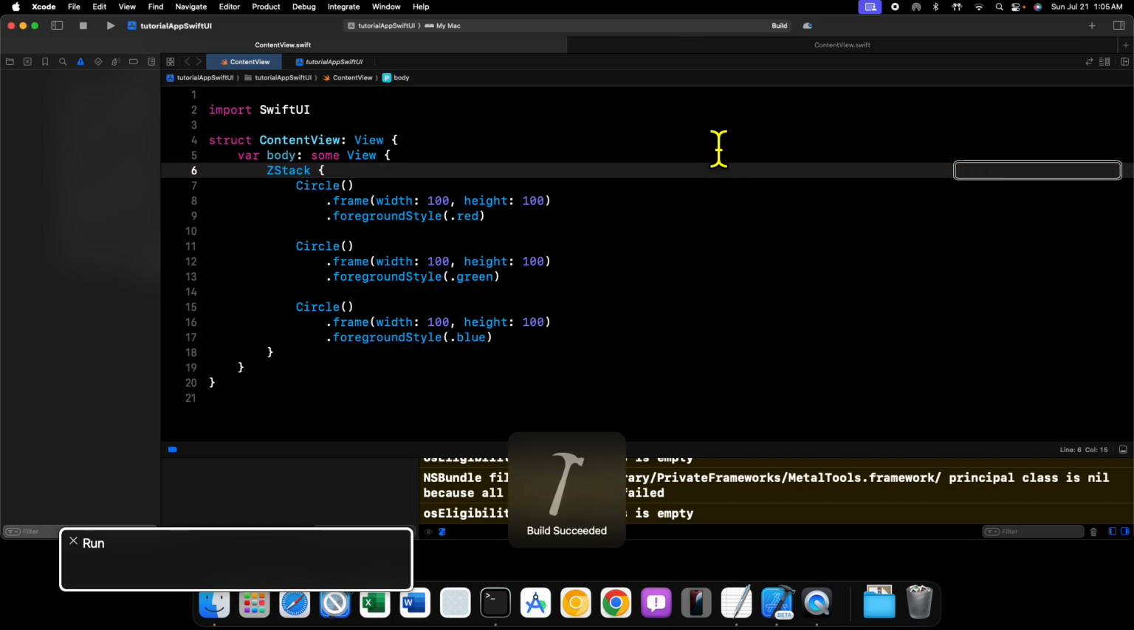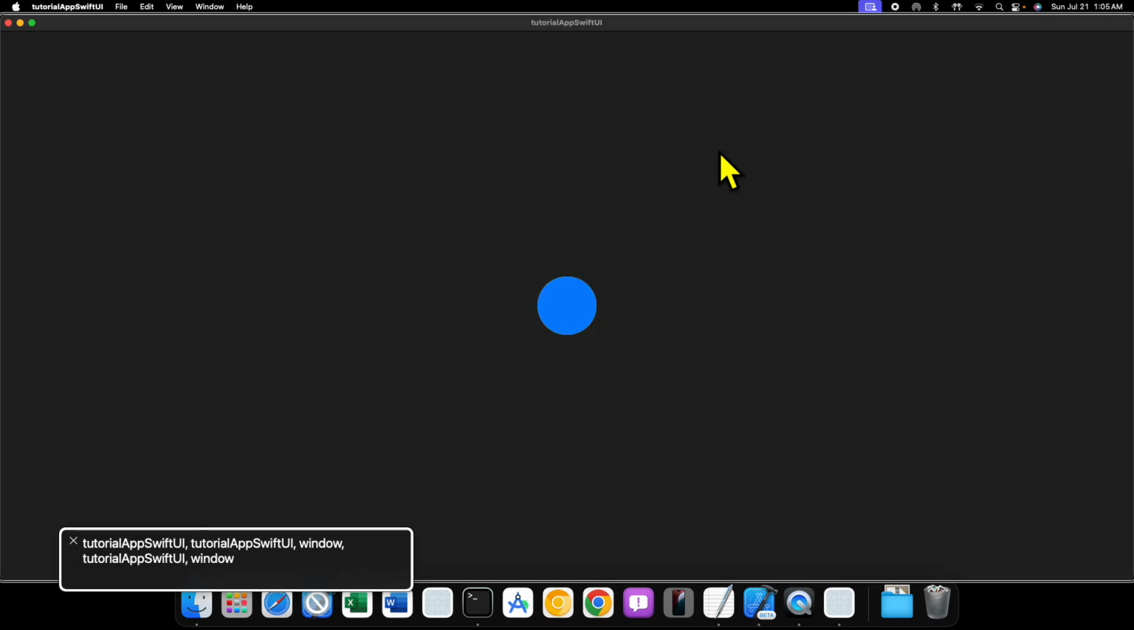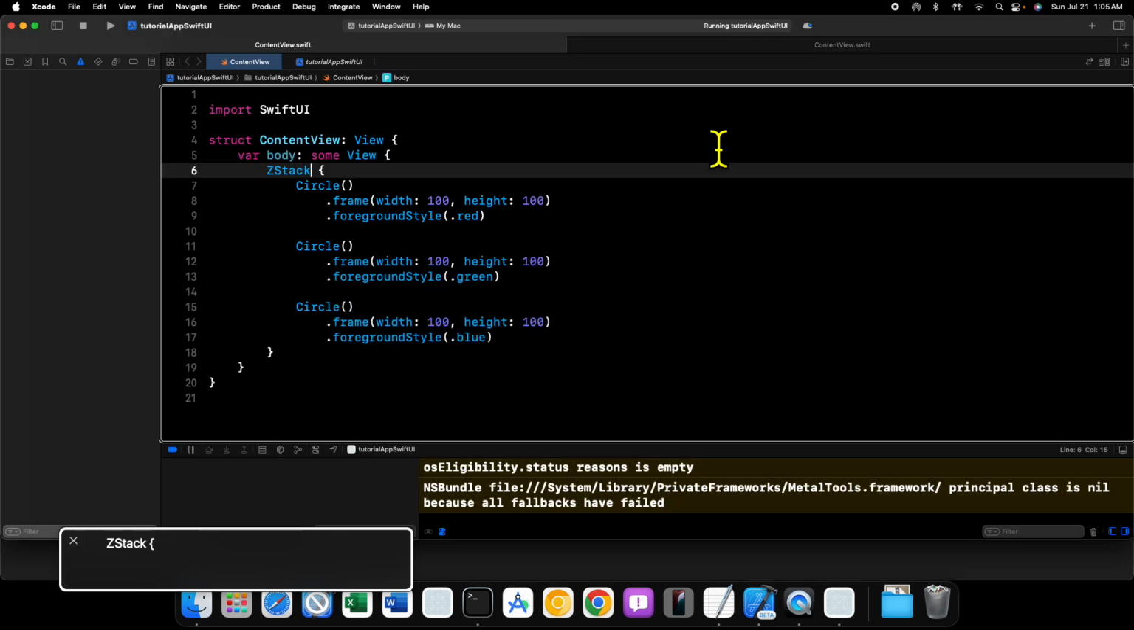So if we run this now, you can see it does work, except all we see is a blue circle. And that's because the thing at the bottom of the stack in code is what's shown on top, right? So the green is behind the blue circle, and then the red circle is behind the green circle. But we can't see them. So let's go ahead and change the frames of these views so that we can actually see the effect of a ZStack.